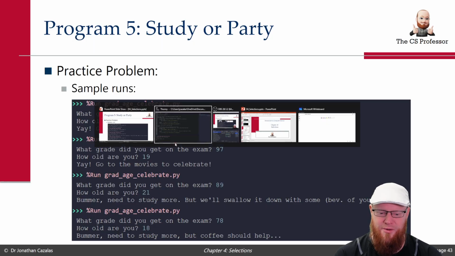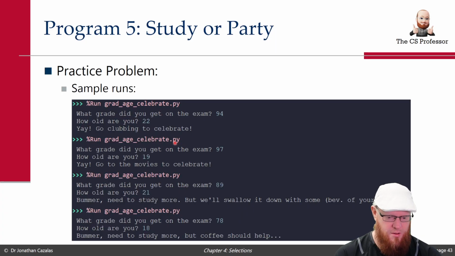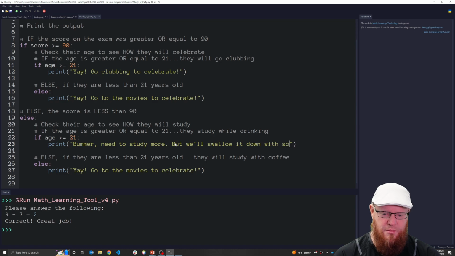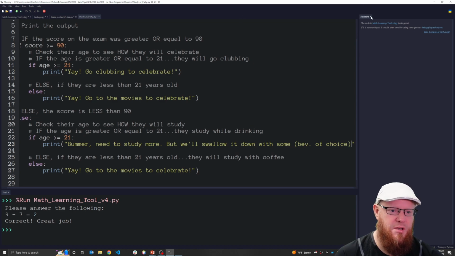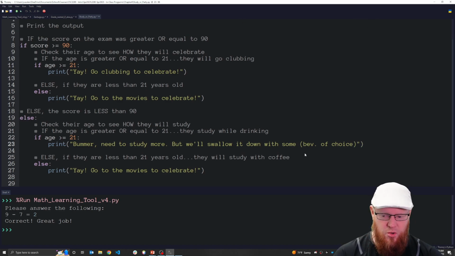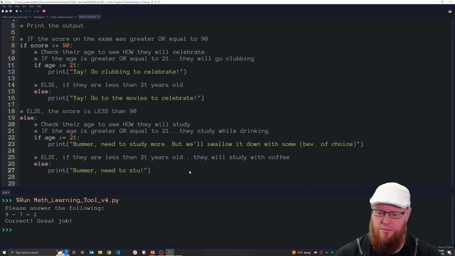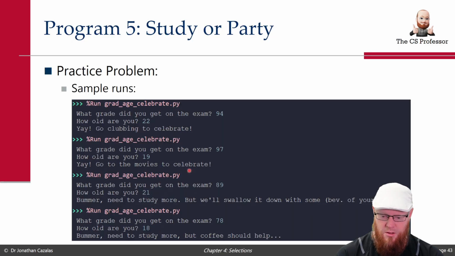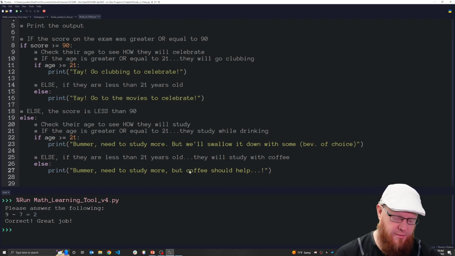But we'll swallow it down with some... And I'll say here, list out your beverage of choice. I'll close the assistant here so we can see. Cool. Else, if they are less than 21 years old, we're going to say, bummer, need to study more, but coffee should help. And we put a dot, dot, dot.